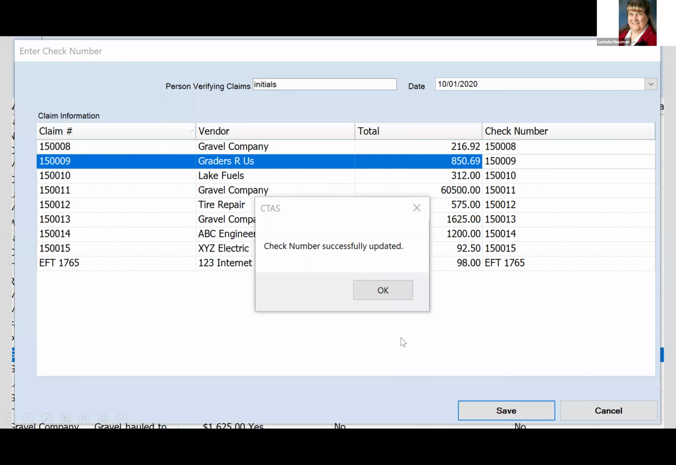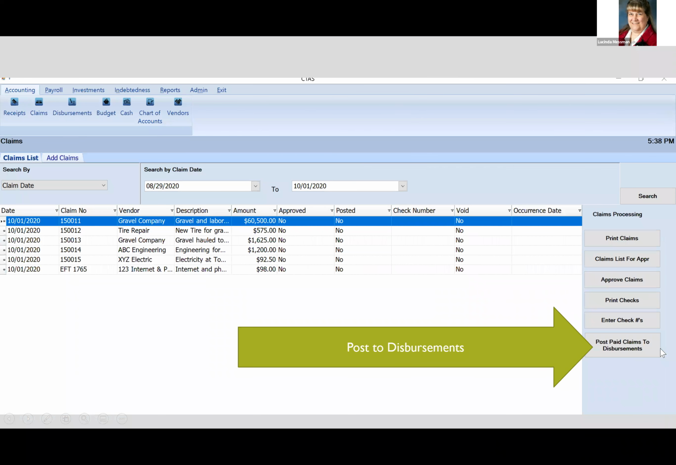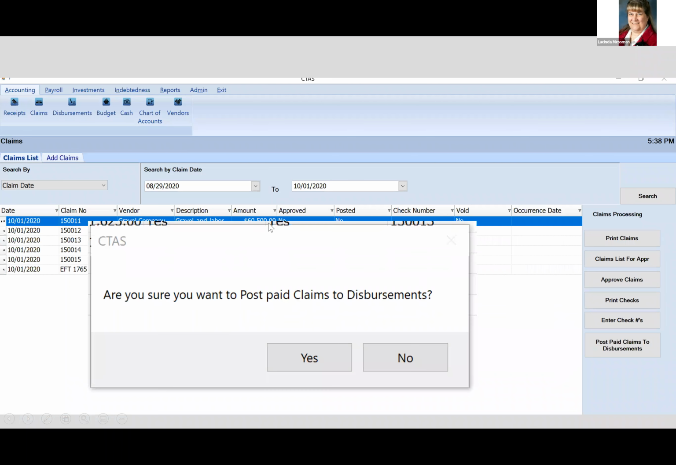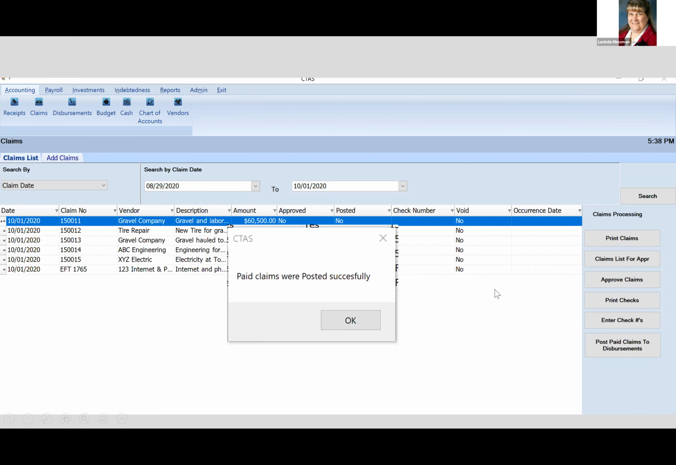Once you've got them saved, you hit OK, and you're ready to go on to post paid claims to disbursements. So when you hit post to disbursements, it comes up with a message. Are you sure? Well, yeah, you're sure at this point. Now, if you're not, you can stop and go back and do whatever, but you'll hit yes, and then it tells you that they've been posted successfully.